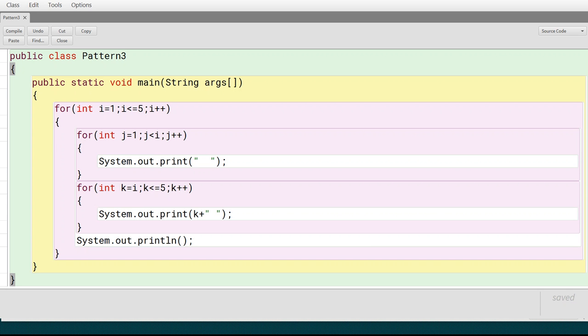Right, now it will print only one space. So the third row prints 2 spaces, and it goes on like that. Now the pattern: you have k equal to i, k less than or equal to 5, and then k plus plus. So every time the start value changes depending upon the i value. First row it is from 1 to 5, second row it is from 2 to 5, 3 to 5, 4 to 5, 5. Alright, so it goes on printing like that.